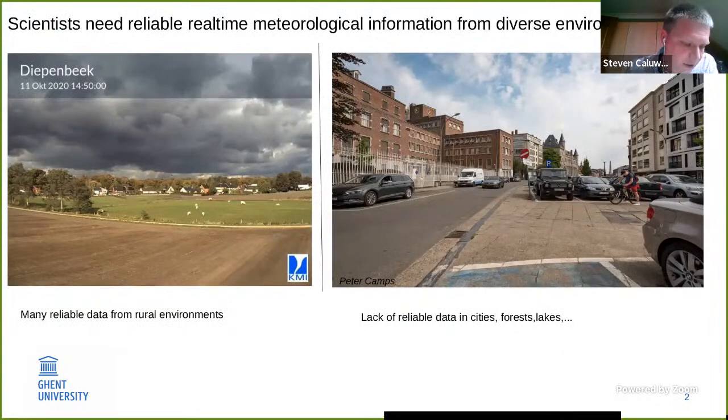I would first like to give you some background about this project. In meteorology, we are collecting observations, and one of the ways to do so is by using traditional weather stations. Most of these weather stations are located in open rural environments. The reason for this is that we have to follow guidelines from the World Meteorological Organization, which describe what type of location you should put your weather station at. In practice, this means that you should try to avoid any obstacles like houses or trees. So in reality, most national weather services put all their weather stations in open rural environments.